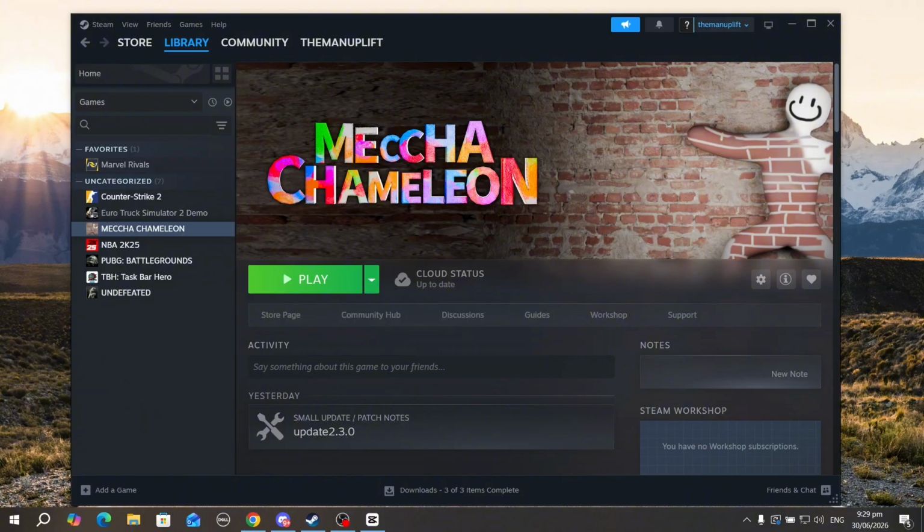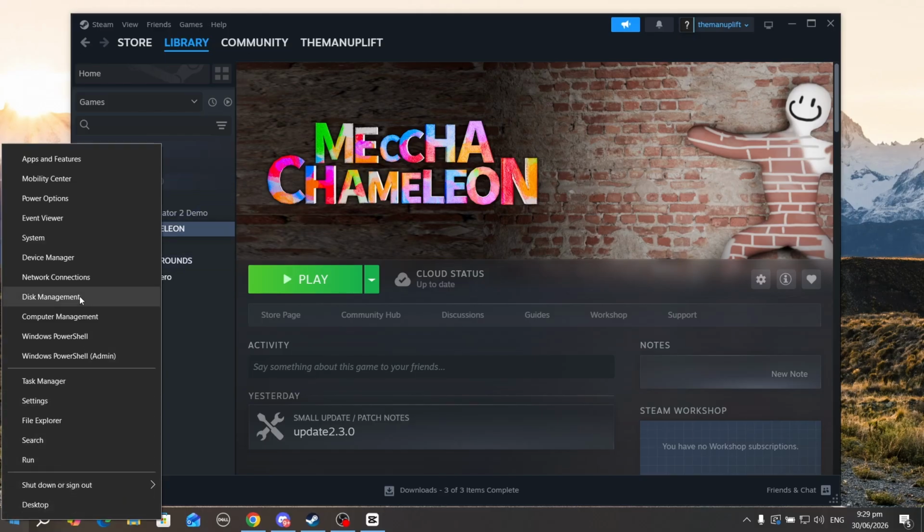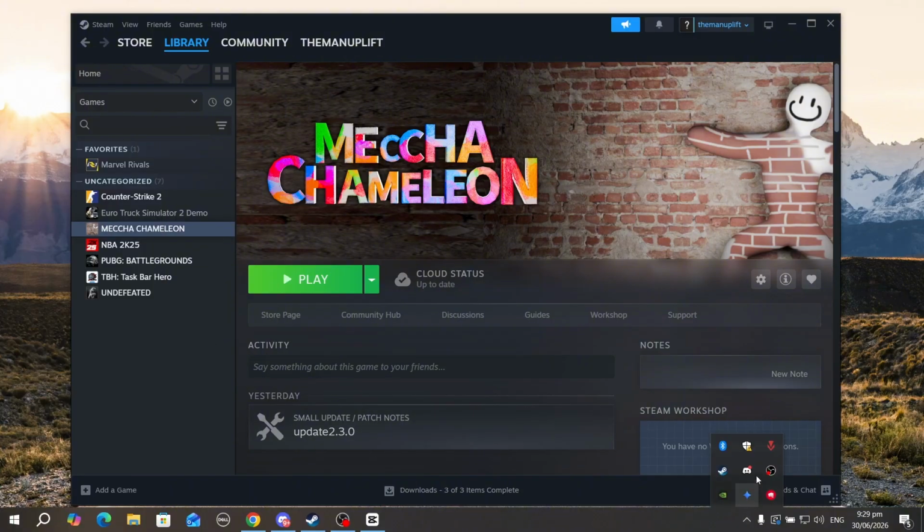Temporary system glitches, background processes, or memory-related issues can sometimes trigger Unreal Engine crashes. Save your work, restart your computer, and launch MECCHA CHAMELEON again. If the crash persists, move on to the next step.